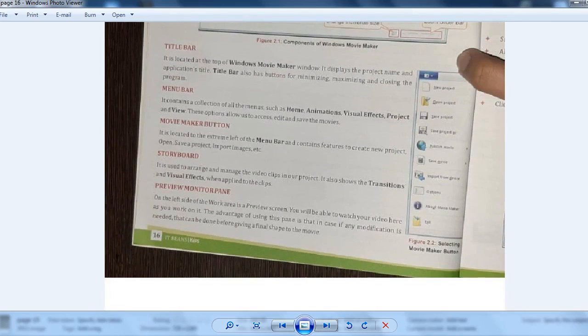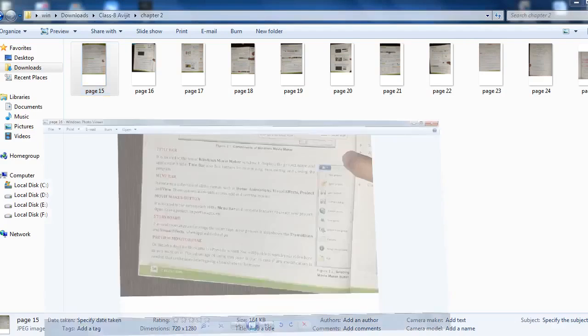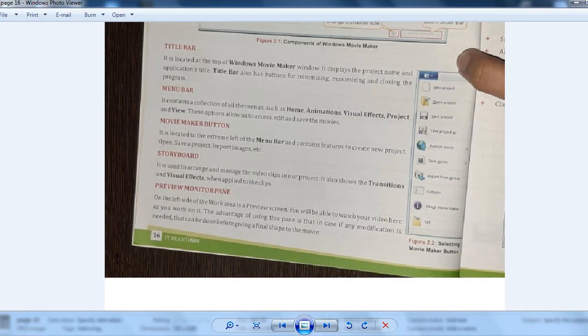Now, what is the preview monitor? I will show it when we create a movie. On the left side of the work area is the preview screen. You will be able to watch your video here as you work on it. The advantage of using this pane is that if any modification is needed, it can be done before giving the final shape to the movie, right? So let me show you. I think I have closed it.